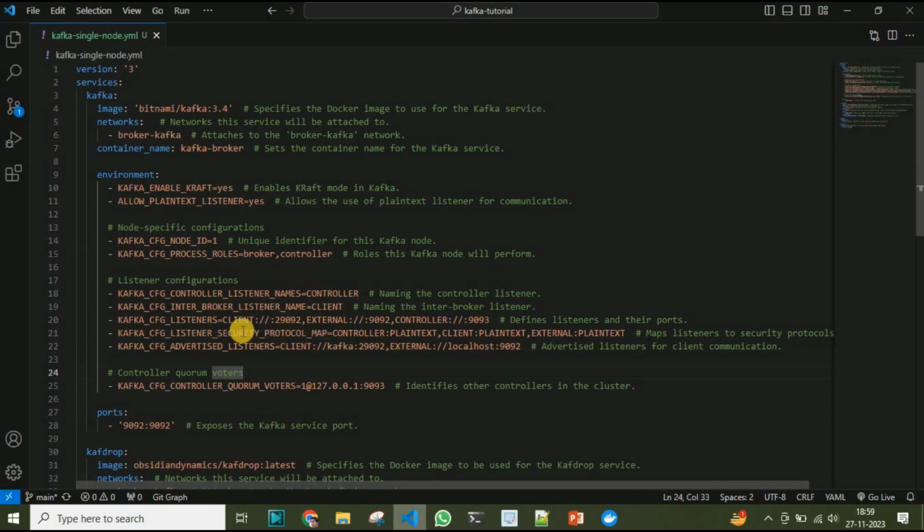Next is the security protocol. The security protocol is set as plaintext for all the listeners. This is recommended only for learning and development environments. Next, we have the advertised listeners. The advertised listeners are those that allow clients to connect to Kafka. We only expose the client and external, but not the controller.